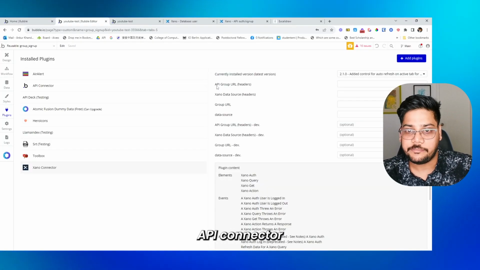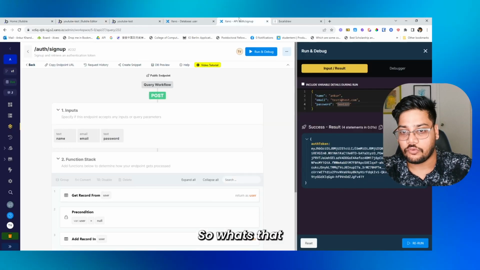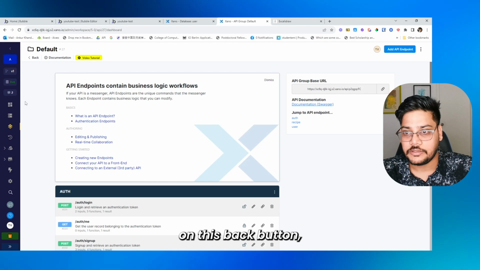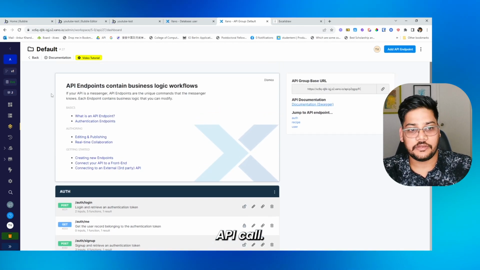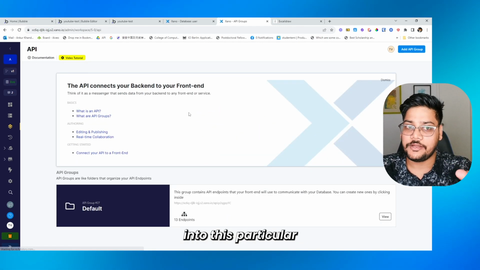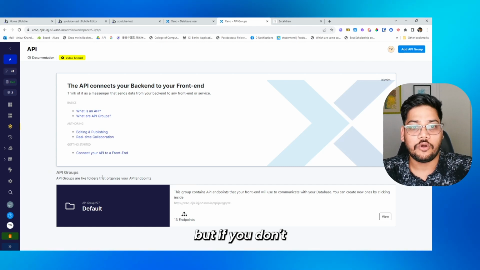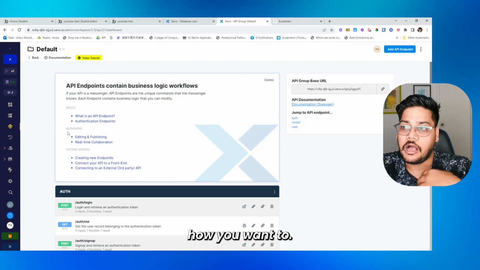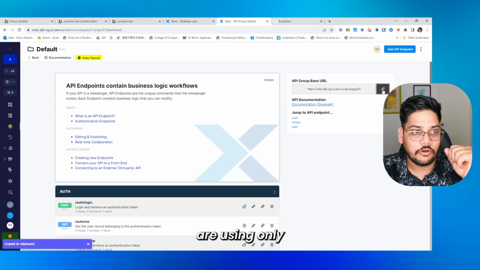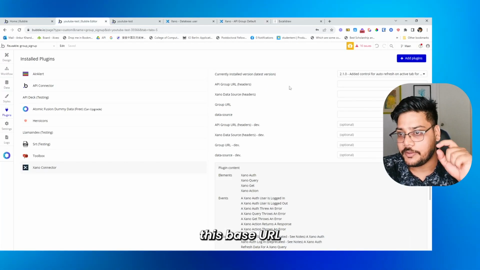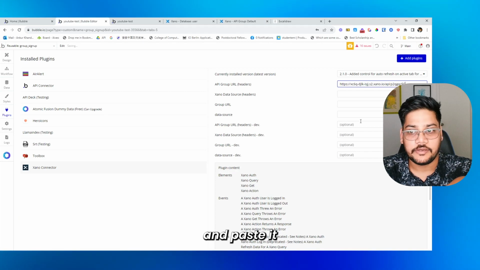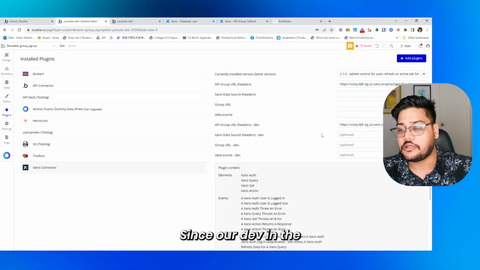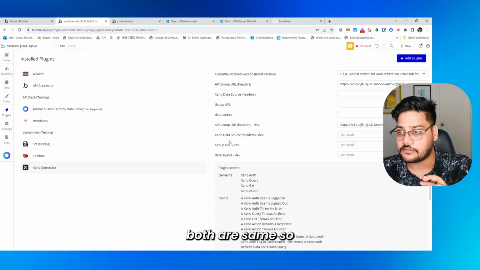The first thing is the API group URL. So what is that? If you go in your Xano and click on this back button, this is the group API call. It's better to keep all your APIs in this default group. But if you don't want to, you can also create a different API group as you want. But since we are using only this group, we'll just copy this base URL and paste it here, and the same here. Since our dev and production environments are both the same, we don't need to change it.